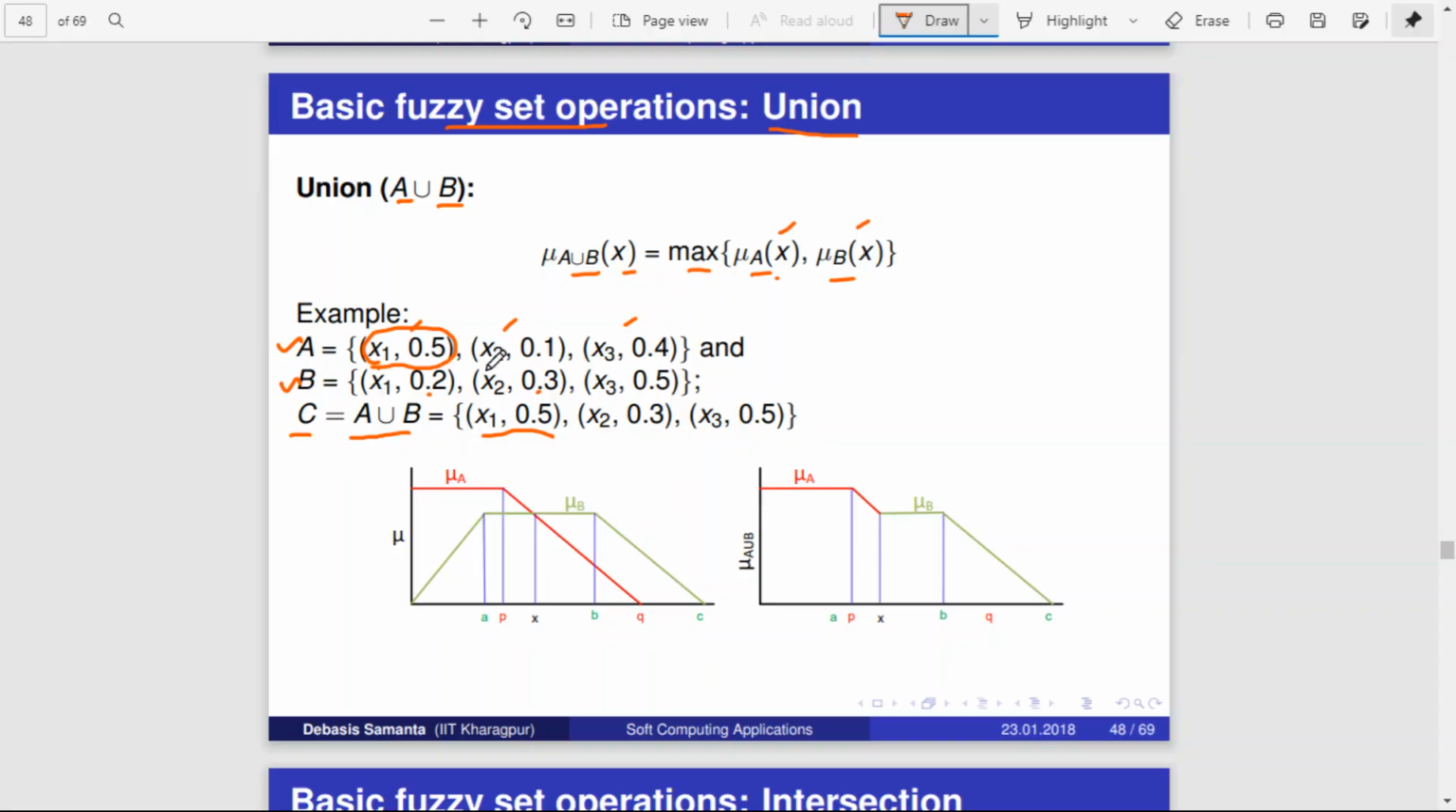Similarly, for x2 the membership value for A is 0.1, whereas for B it is 0.3. So 0.3 is bigger, and we will take x2 comma 0.3. For x3, the membership value for A is 0.4 and for B it is 0.5. So 0.5 is larger, and we will take x3 comma 0.5. So this is the resultant membership function, and this is how we perform union.